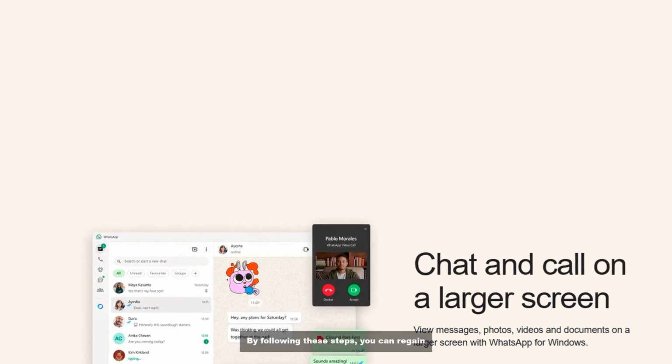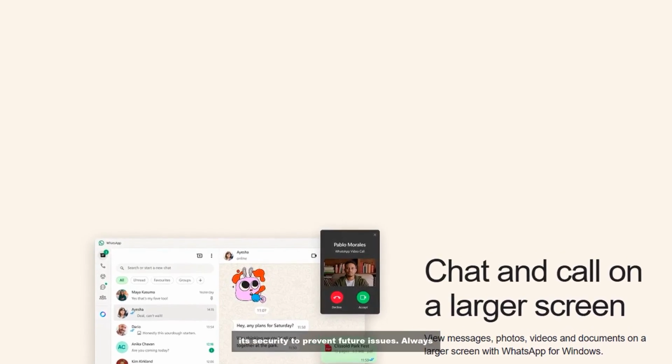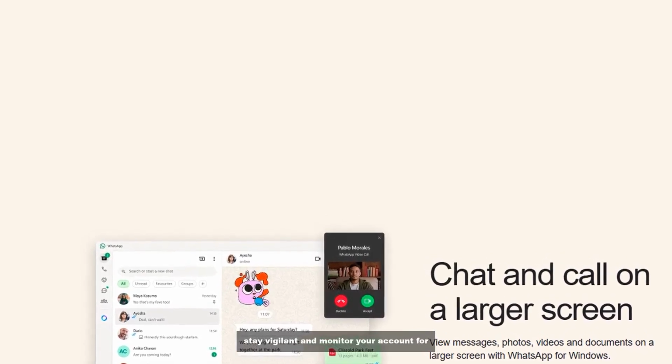By following these steps, you can regain access to your WhatsApp account and enhance its security to prevent future issues. Always stay vigilant and monitor your account for any unusual activity.